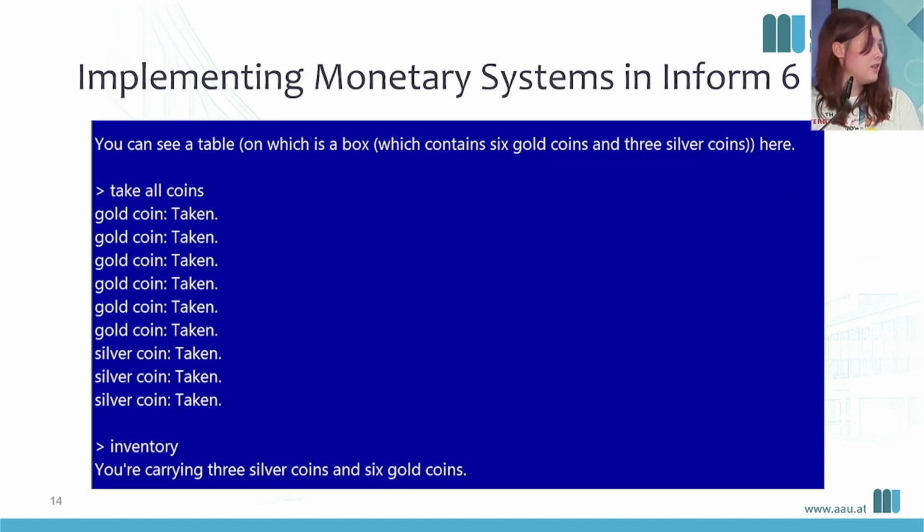So, as we can see in this example, you can see a table in the room on which is a box which contains 6 gold coins and 3 silver coins here. Now I could say take all coins, and then it just writes on the screen that I took all the coins. I could also say take all silver coins, then it would only take the silver coins. If we then look into the inventory, we can see that we took all the coins and have them now.